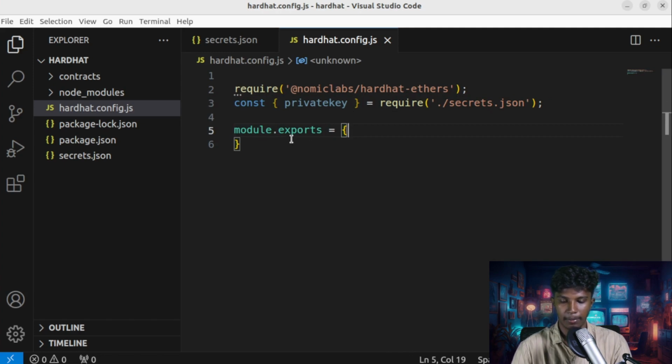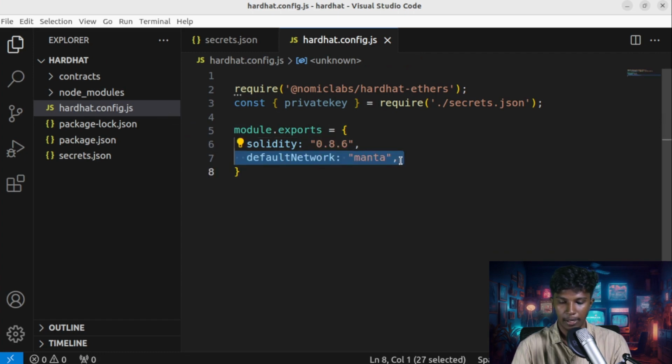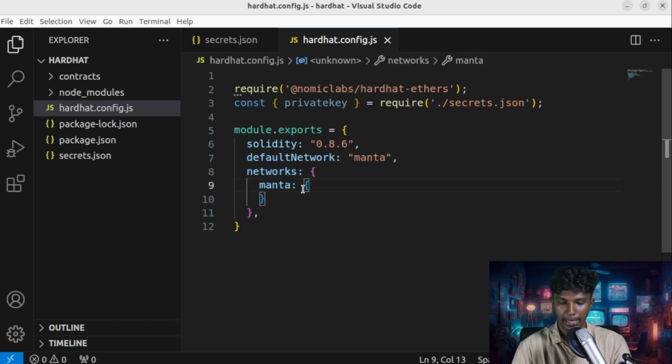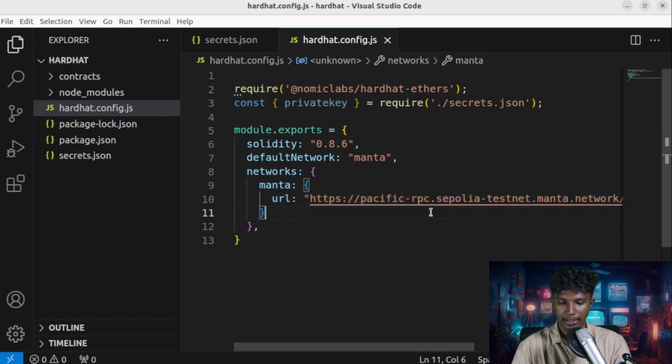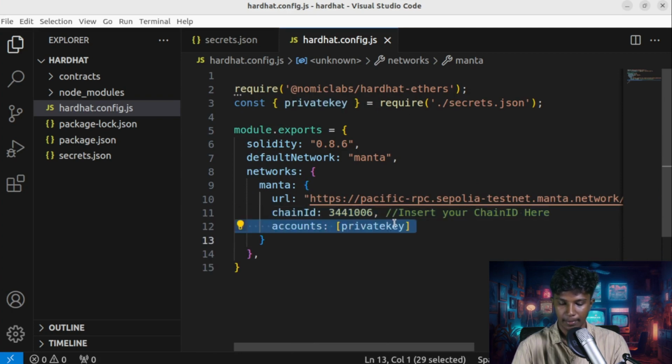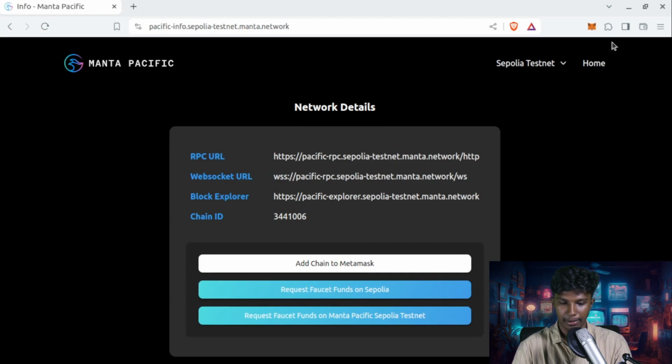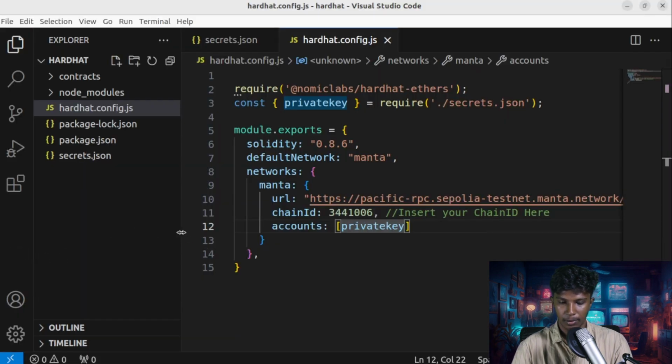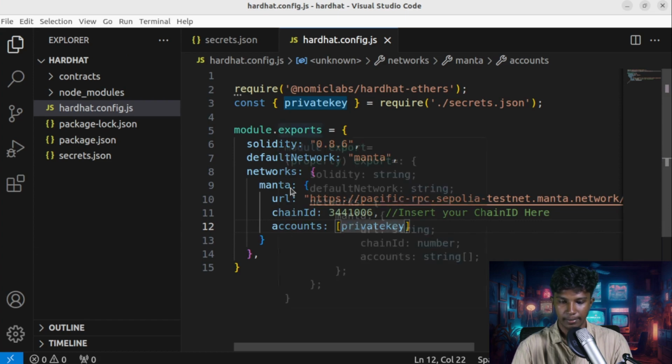So when we pass this file to some other file, these are the values that will be passed from this file. The solidity version that we have specified is 0.8.6 because our contract is written in 0.8.6, and the default network is Manta. Here I am defining all the networks present. So Manta: the URL is the RPC URL of Manta, and the chain ID of Manta. And here I specify which private key to take, so I have written it from here. So these Manta properties and all can be retrieved from here. So this is the hardhat.config.js file that we have written.